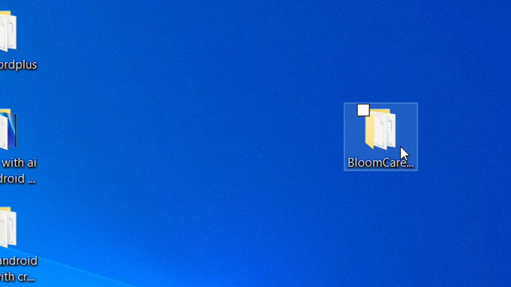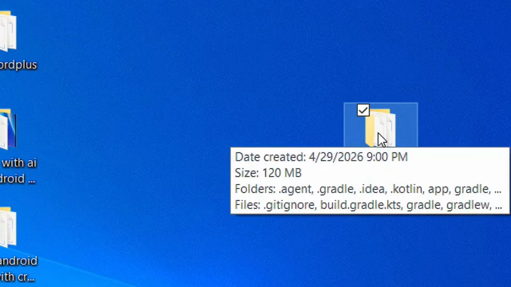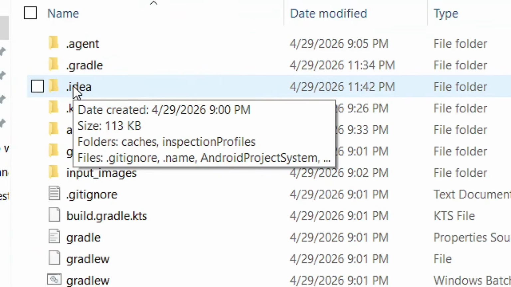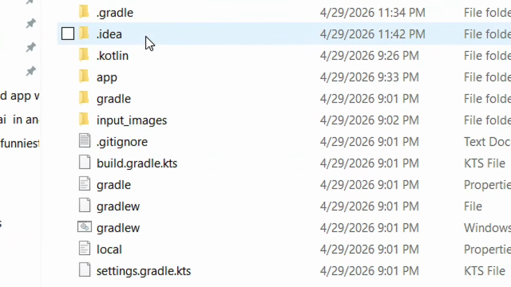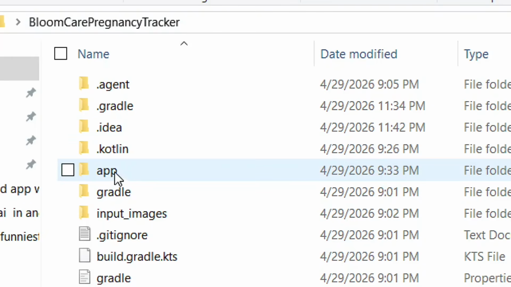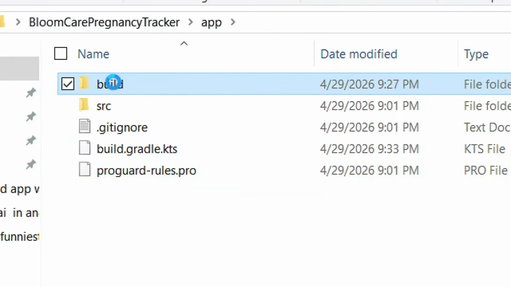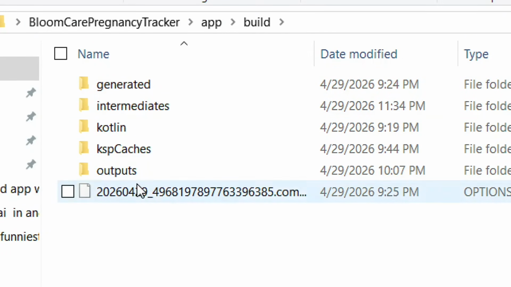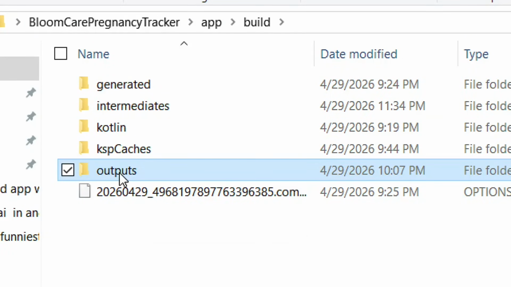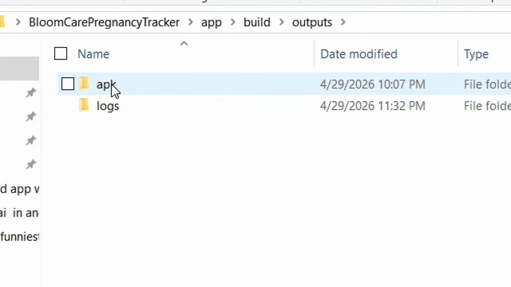So from the folder that we just created, simply double click to open it. Okay, so you see that we have all this here. Simply come here to where we have the app and double click on it to open. Come here to the build and double click to open. Come here to the output, double click on it to open, and then come to the APK and double click on it to open.